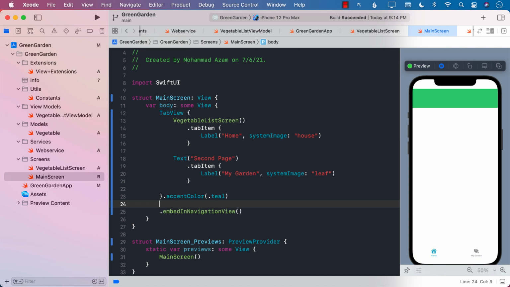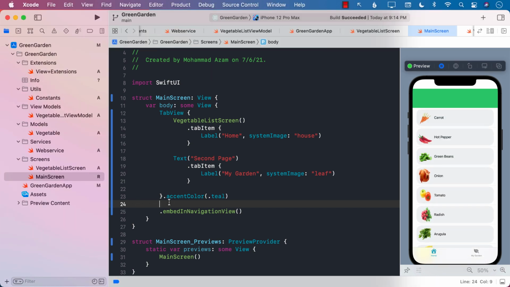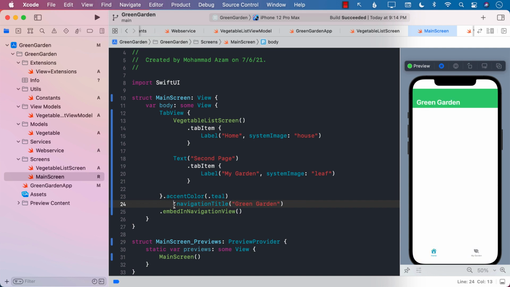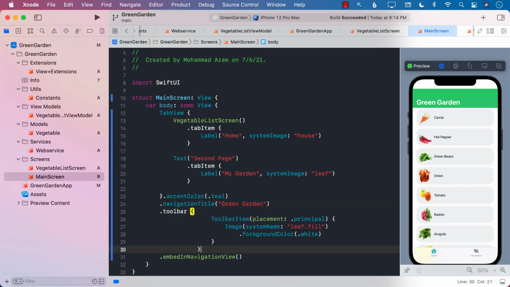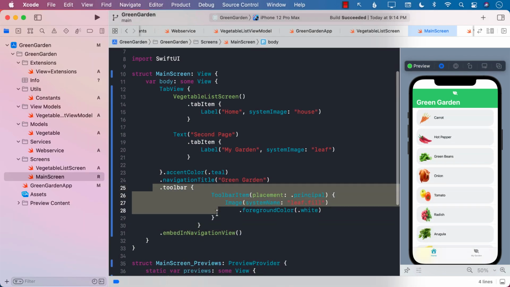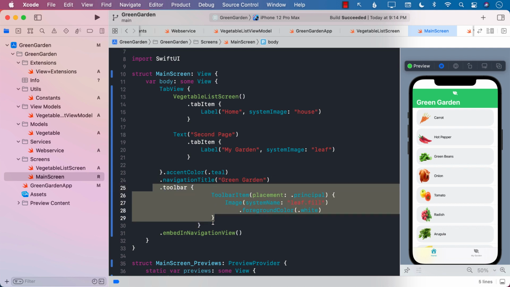And I'm going to go ahead and add a navigation title. You can call it anything you want. I'm just going to call it Green Garden. We got that. And to add an image, we can use the toolbar. So let's go ahead and add a toolbar for an image. And you can see the small image. You can adjust the size of the image if you want to by adjusting the size of the font.